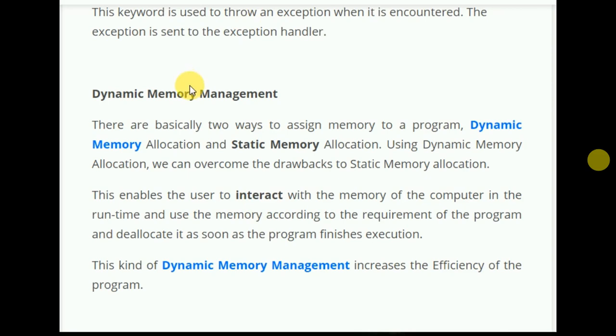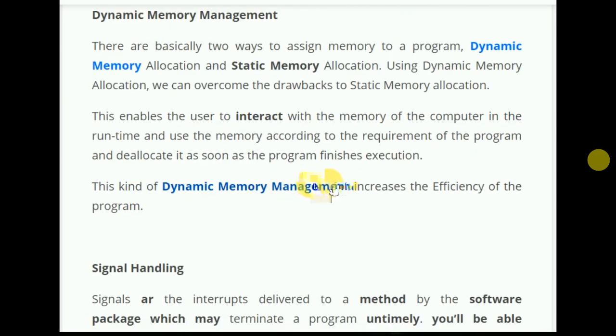Suppose int a[100], it will allocate memory of 100 blocks statically, but the user doesn't want to enter 100 integers. If the user enters only 50 integers, the rest of the 50 blocks get wasted. So in that case we can use malloc or calloc for memory allocation, and we can use 50 blocks or whatever size you want, and by using malloc or calloc we can also resize the memory block. So in that case dynamic memory management increases the efficiency of the program.